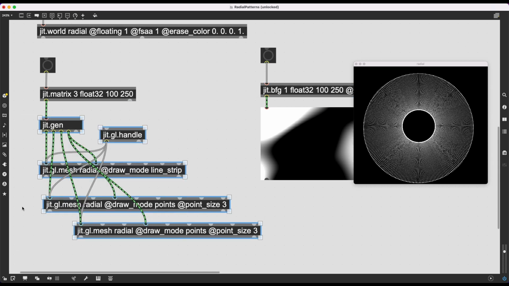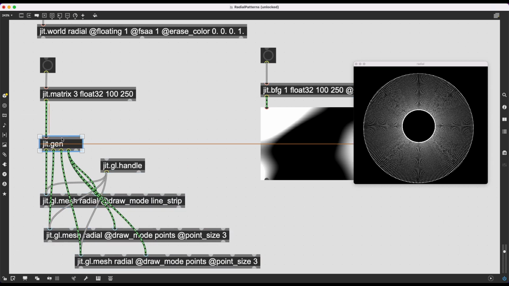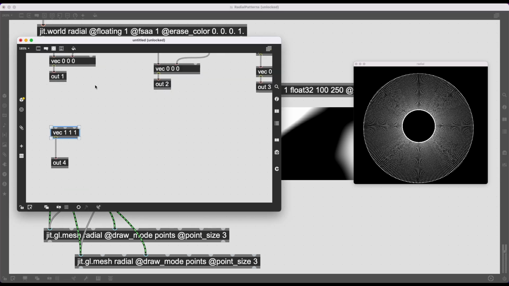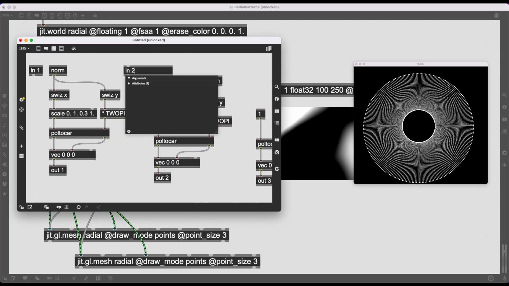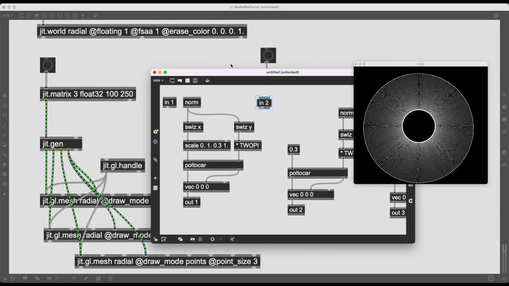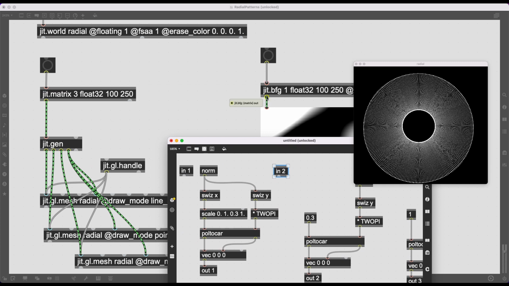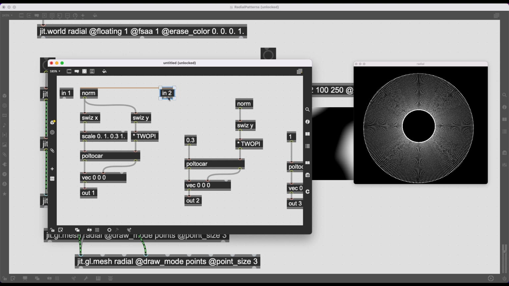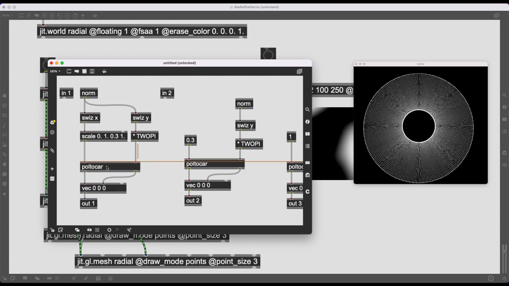Let's see how it looks, because I have a feeling this is going to look very funky already. If I go back into my jit.gen patch, if I scroll back up and create in with an argument 2, now I have a second inlet in my jit.gen patch. This is going to be the entry point for our jit.bfg, for our random noise. And here is what I'm going to do with it. I'm going to take the angle of my line segments, which is Swiss y multiplied by 2pi, and I'm just going to add whatever this offset is to the results.